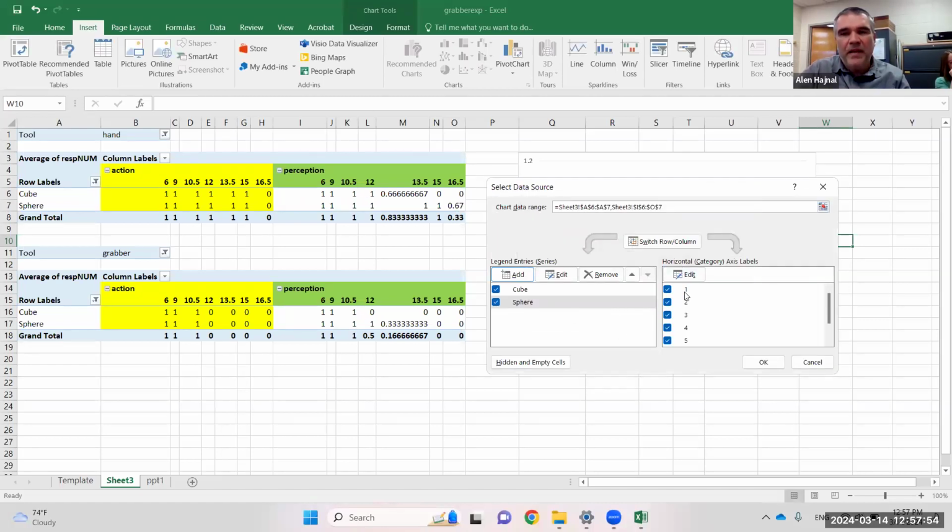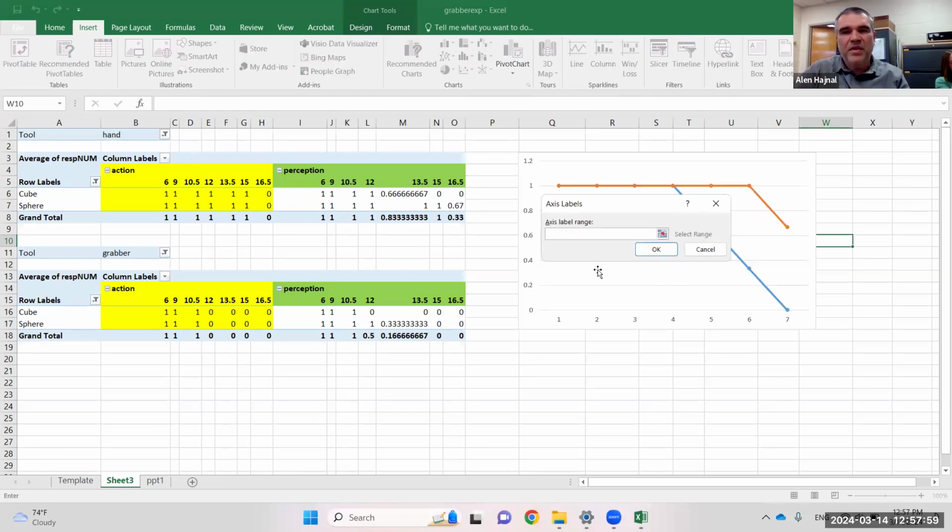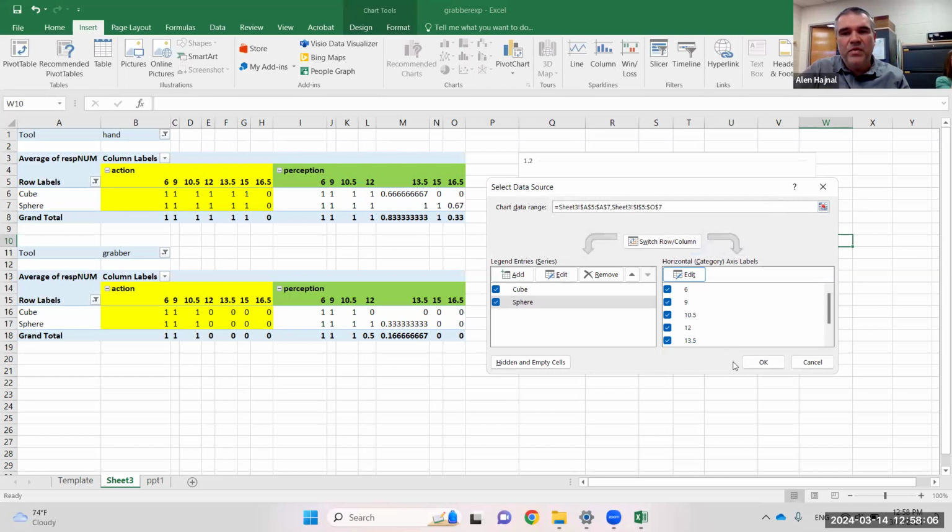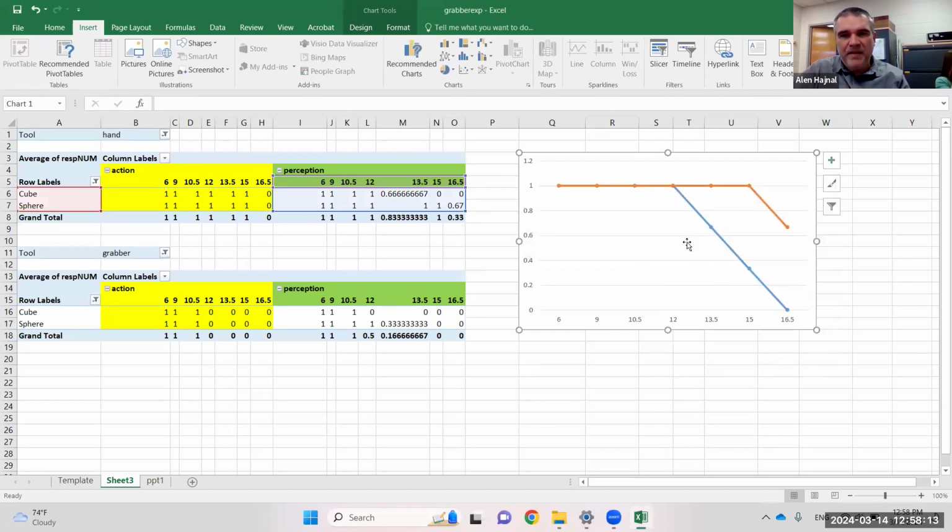And one more thing. Now we add the horizontal axis to be meaningful. The horizontal axis is going to be all these 6, 9, 10 and a half, and so on and so forth. So now it knows what those diameters or sizes are. Then click OK. So this is the basic format of the chart, but I'm going to add stuff to it because there are no labels, nothing. And I also don't like the sizes of these dots. So I'm going to change a lot of things on this. Okay, let me work on this.